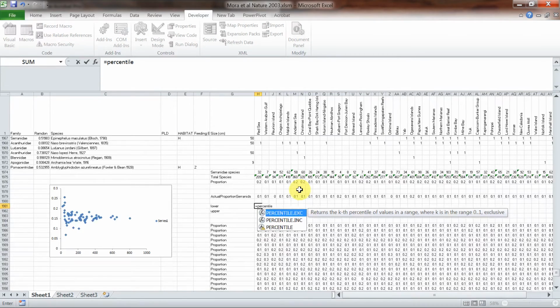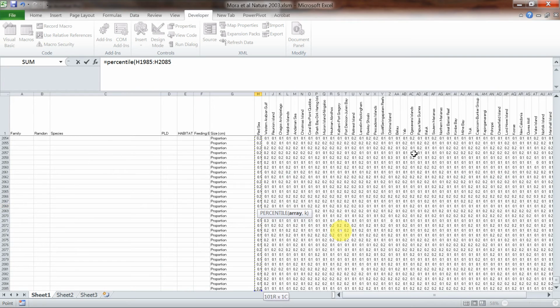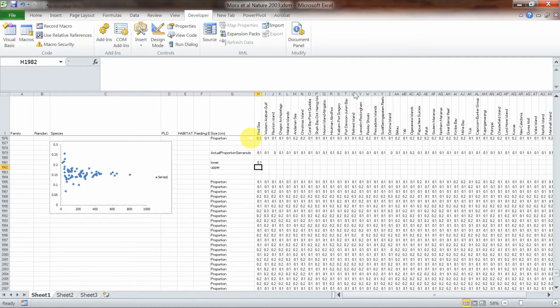You open brackets, you select your array. Basically, it goes from the first row of your simulations all the way up to your last row. K is the tail that you want to calculate. I mean, what is the lower margin? So we're going to type 0.05. So basically, that will give you, of all of the 100 observations that you just did there, the lower 5% of them, right?